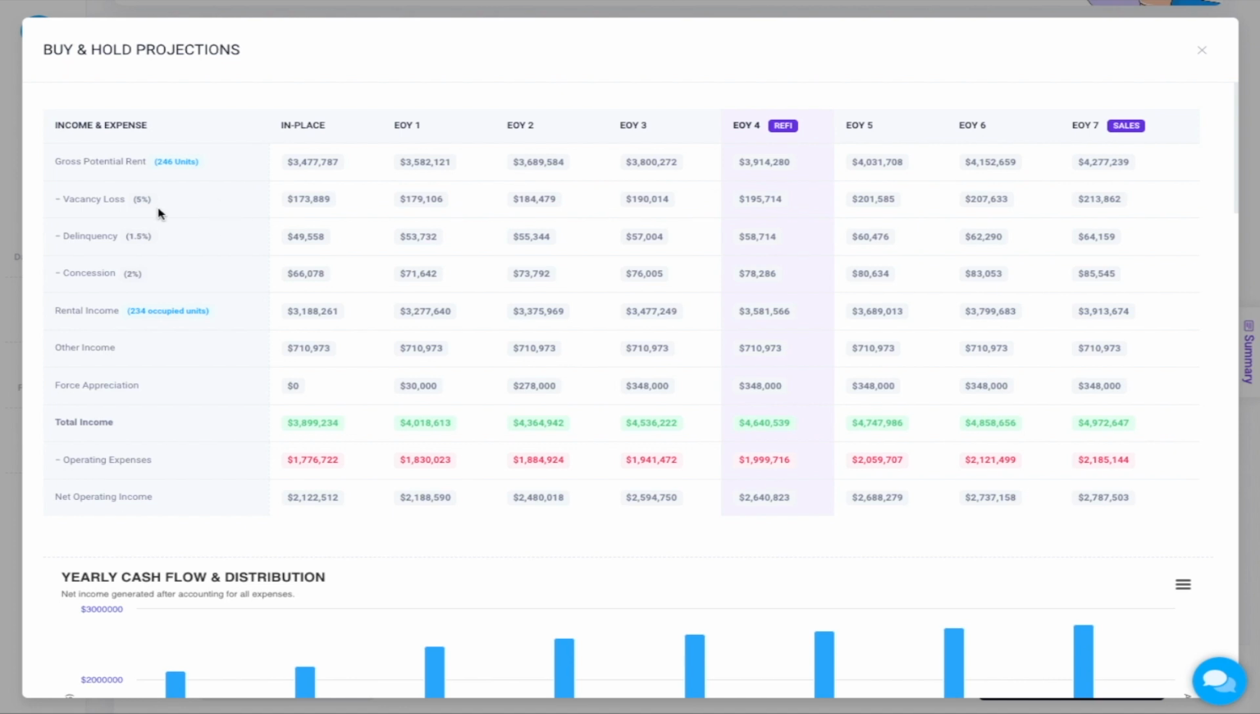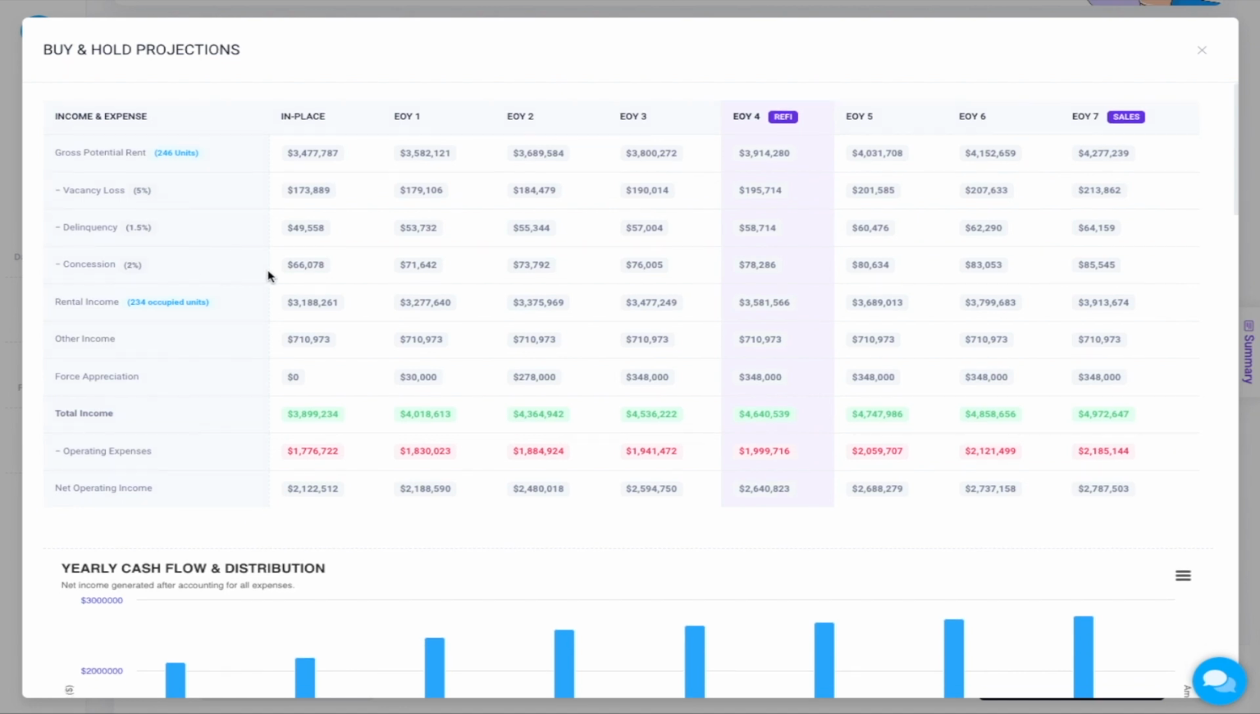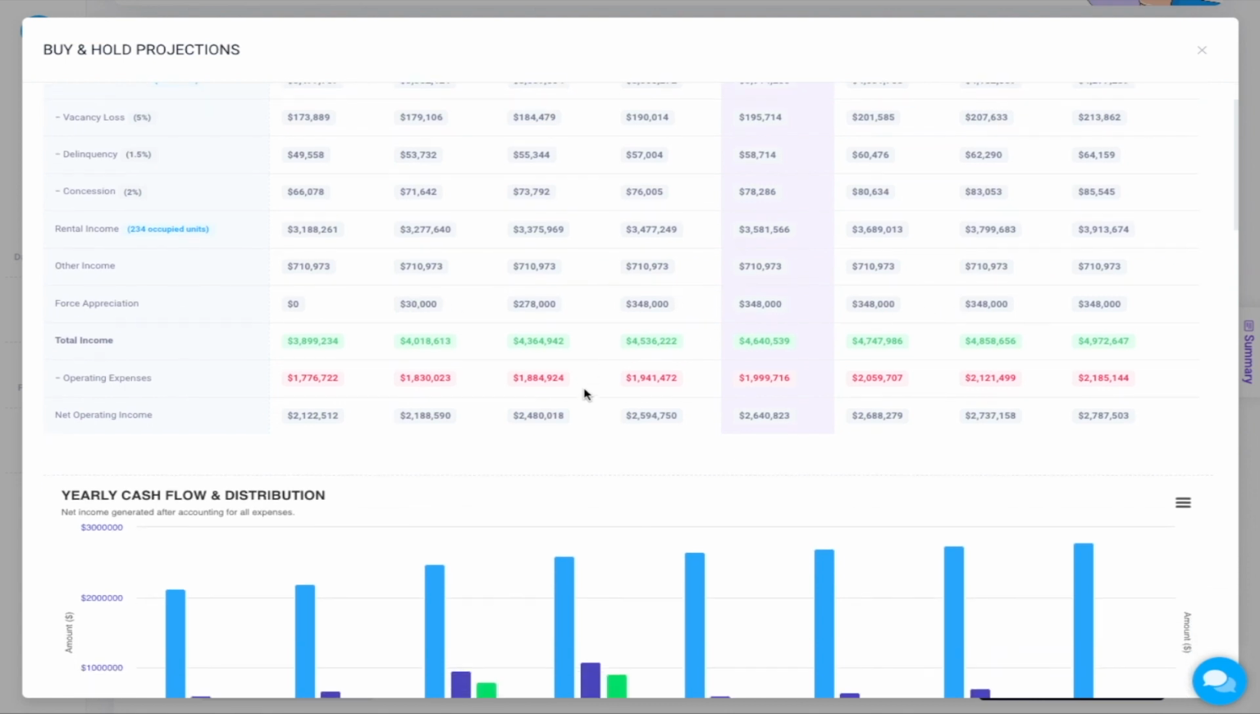Here's our P&L. You have our vacancy loss, our delinquency, our concessions, our actual rental income, the other income from the property, forced depreciation. So this is the stuff that we added earlier. You notice there's $30,000 of income new from the studios. Here's where the 1-bedrooms come involved. Here's where the 2-bedrooms come involved. Like I said, most of this is actually going to happen within the first year. I'm just showing that you can spread it out along the way.